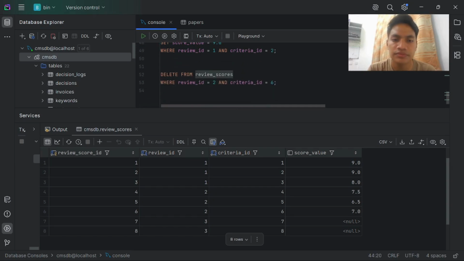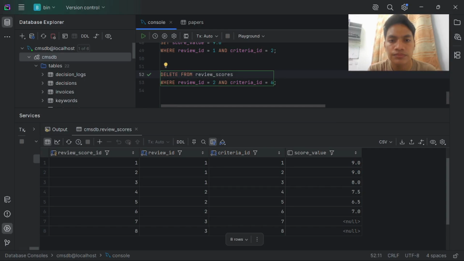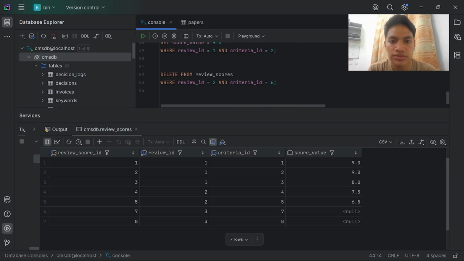Now I'm going to delete review ID 2 and criteria ID C. Review ID 2 and criteria ID C, this one. Let's see what happened. So we select all again. Yes, review ID 2 and criteria ID C from just now are already gone. That's all for my part.